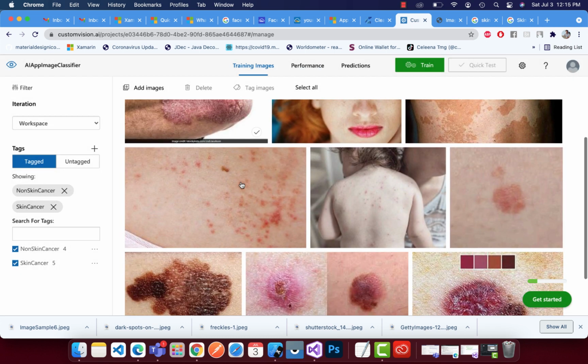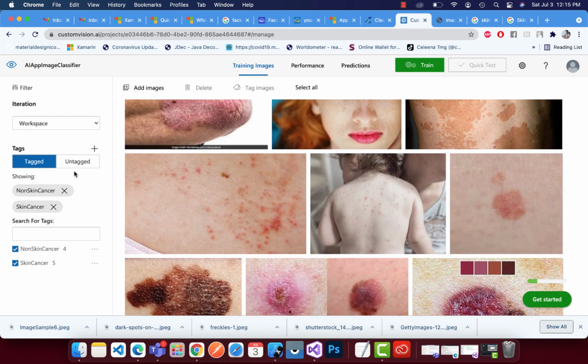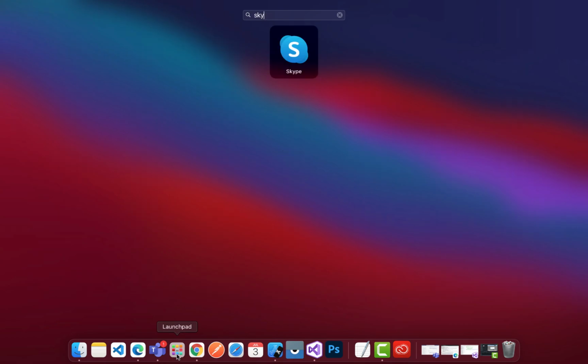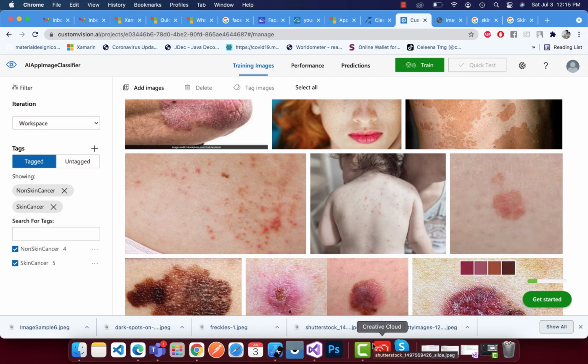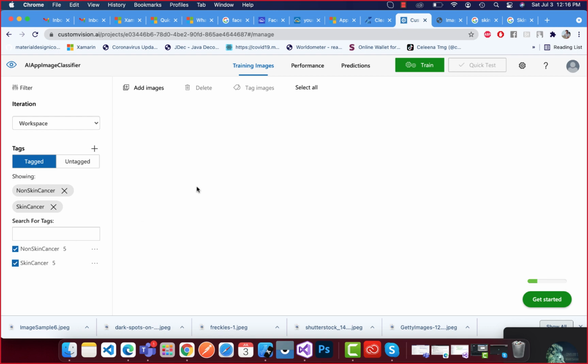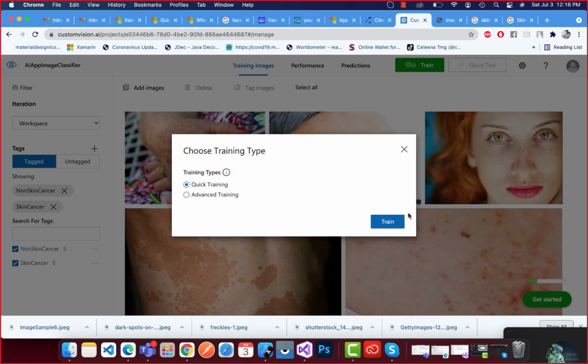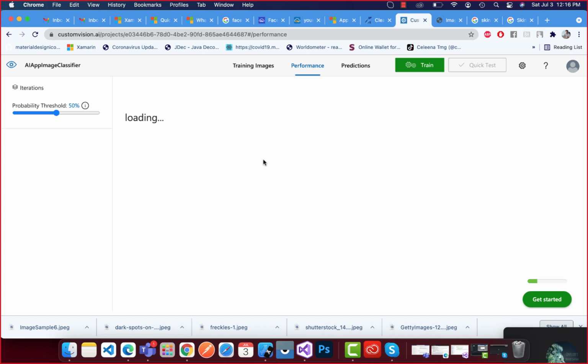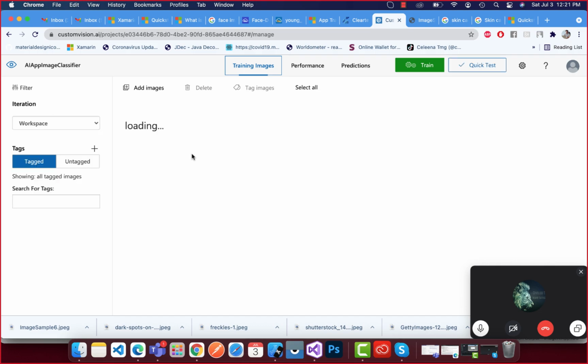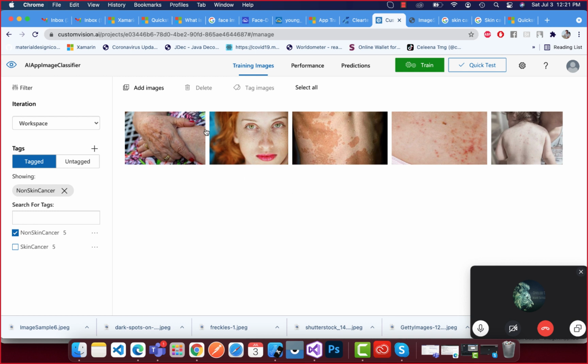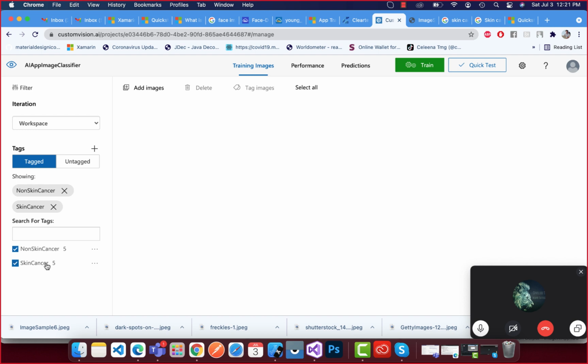Now I have 5 images in skin cancer as well as 4 images in non-skin cancer. Try to make it 5 images, which is required. Now we can just train our whole model, and it will start iterating. After training, you can see over here I have 5 images of non-skin cancer, and the skin cancer also has 5 images. You can see over here.